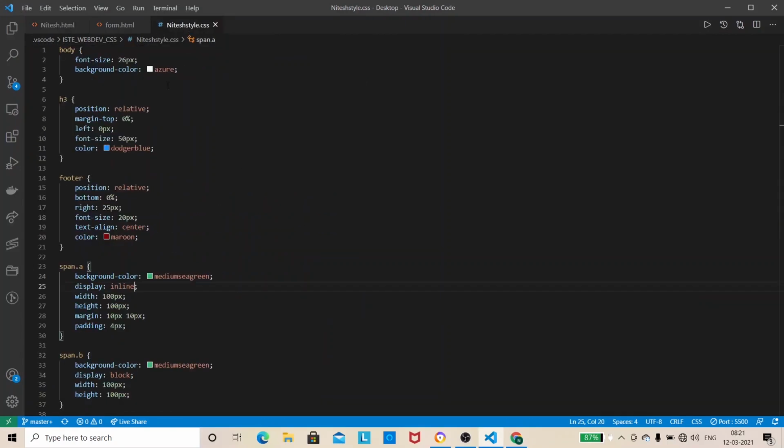Let's go to the styles. You can see here span.a. I have put width and height 100 pixels, but it was not showing. That means width and height values are not applied to inline objects. That is the default: if you don't specify the display, it will be inline by default. But margin and padding are being applied.